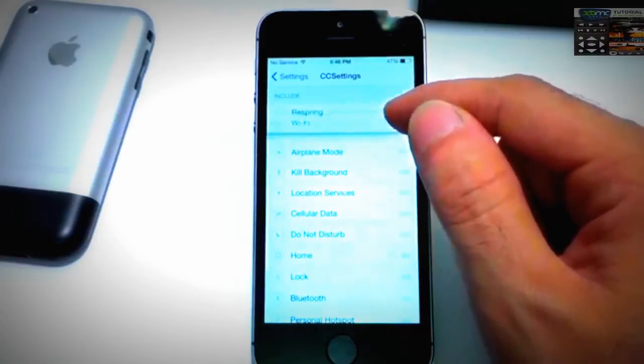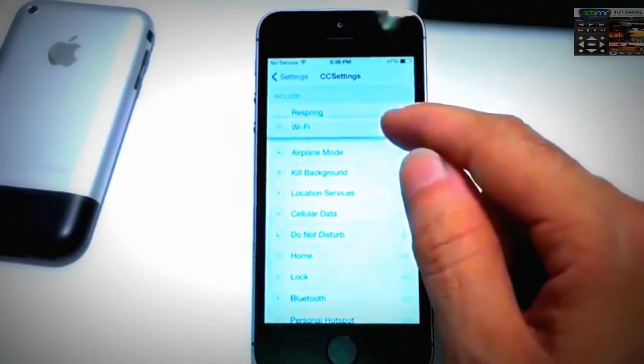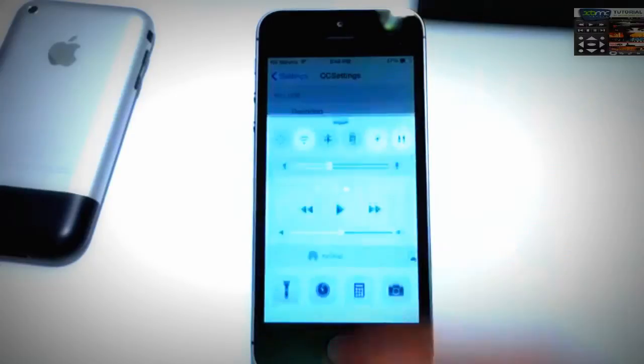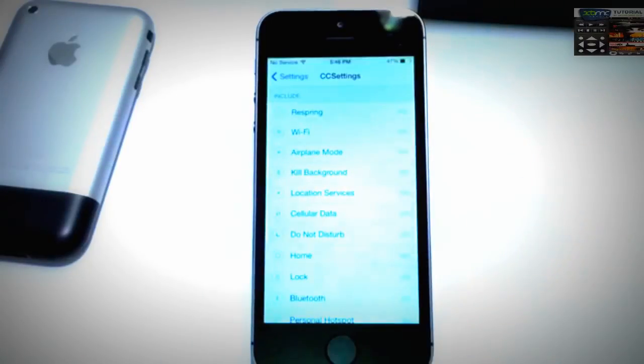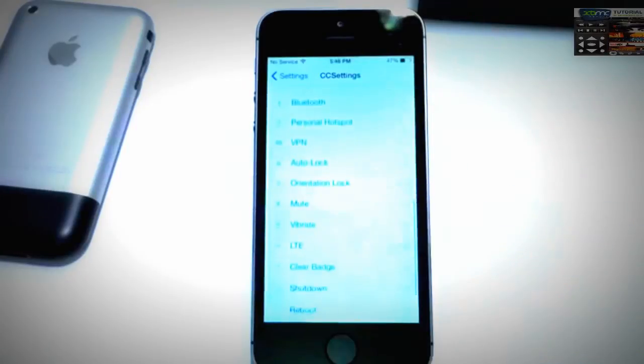As you can see here on these toggles, you can go ahead and move Wi-Fi down there and move respring up. And as you can see there, it automatically moves. No respringing necessary. It moves right on the go. Very cool, very awesome tweak.